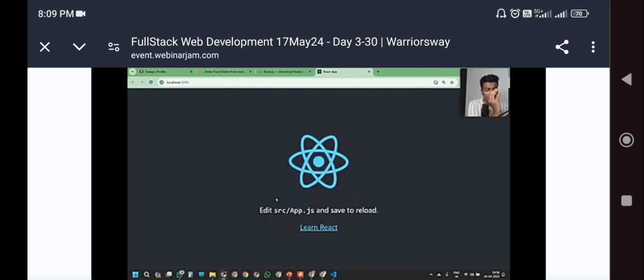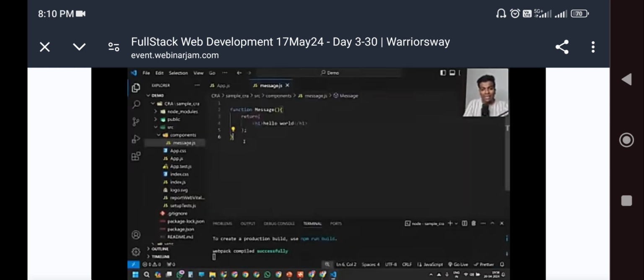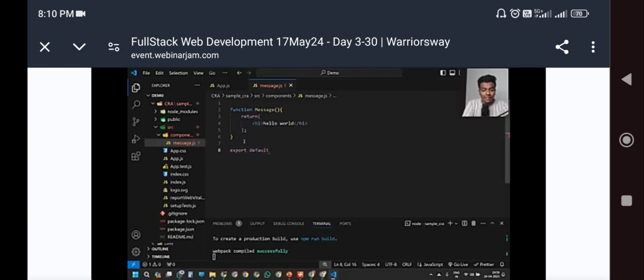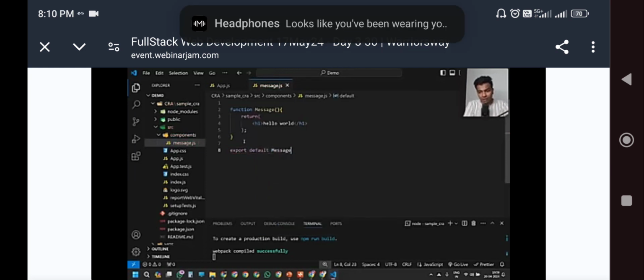It is like one component we have created, but we still haven't called it. Then how will it show, right? Are you clear? So first of all, we have created a function. Whenever we use this component, it needs to be exported properly. So we are going to use the export keyword: export default of that message. That's what we have done right now.